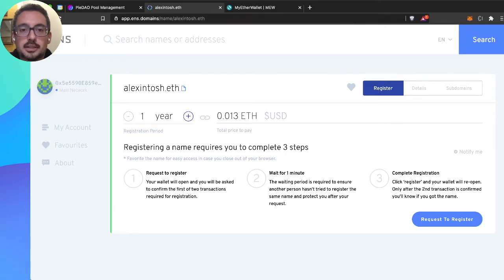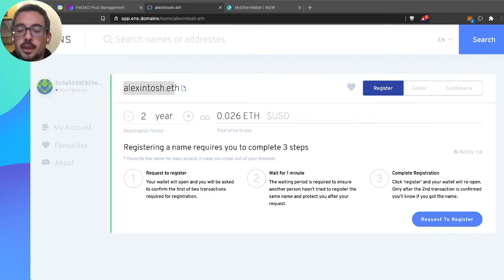So hopefully you can see your name over there. The first thing I do is to basically search the name I want to register, alexintosh.eth. There you go. I'm going to register it for 2 years. And I'm going to request to register.